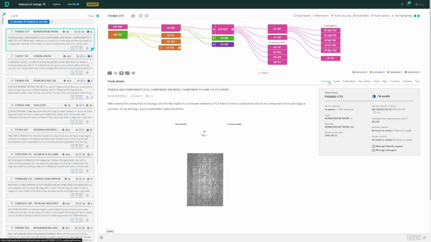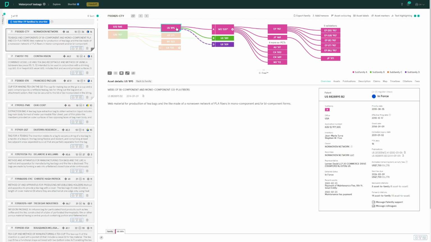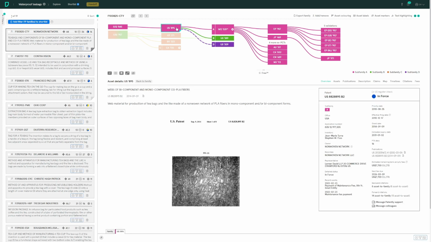So far, everything we've looked at has been on a family level. To review details of a specific asset in a family, click on the relevant node in the C tree. Now the Overview tab is showing the details of the specific asset that has been selected. There is the title, abstract, and image again, and also the info card. This time, the card contains information relating to what subfamily the asset is in, its office and application number, and the names of the inventors, owners, recordees, and representatives or patent attorneys where available.